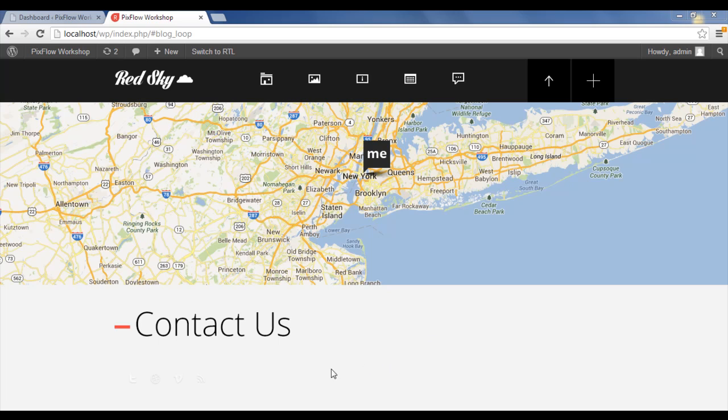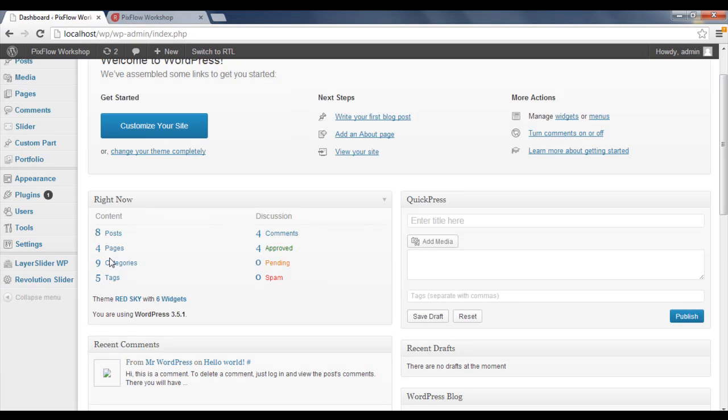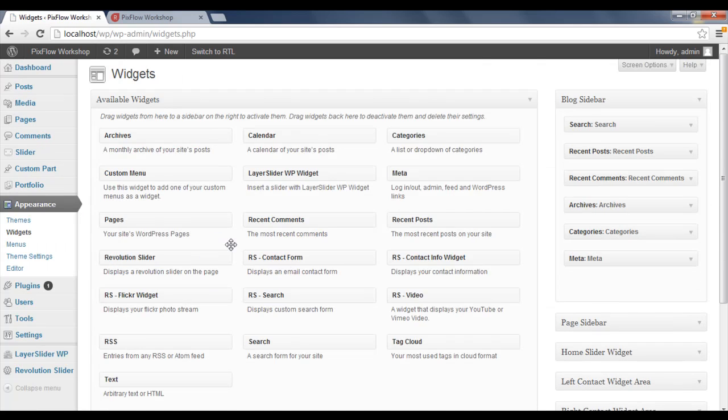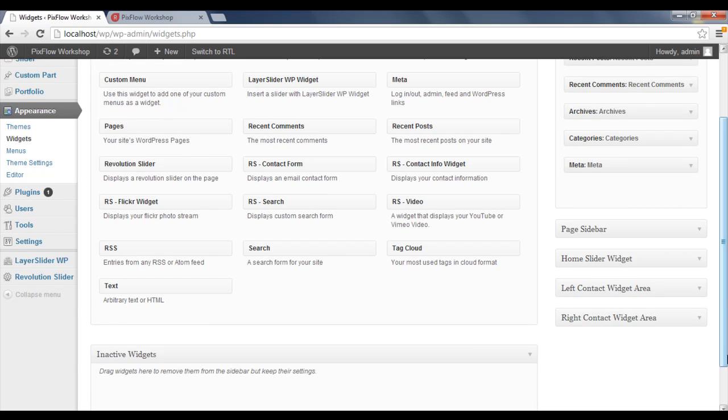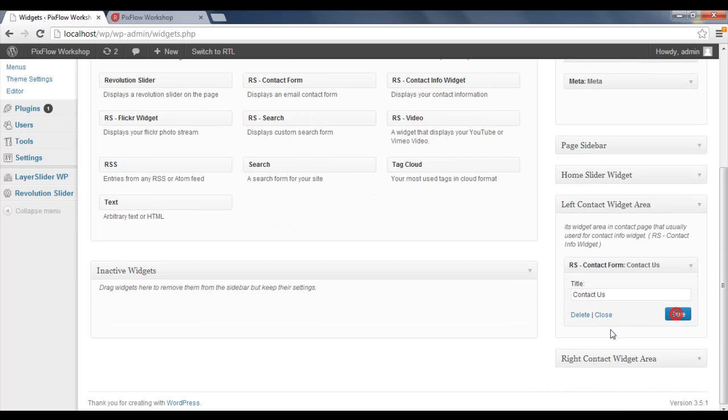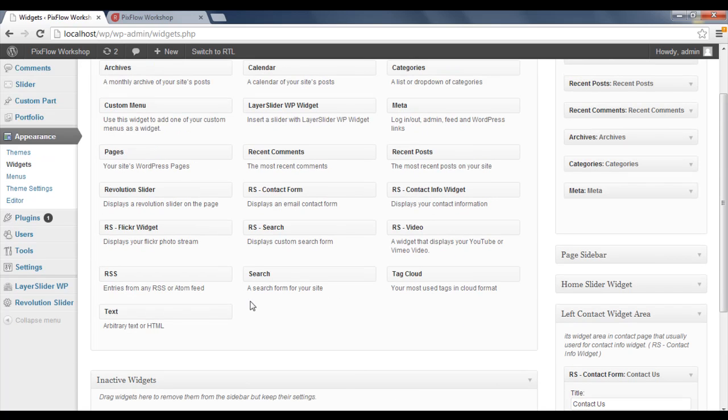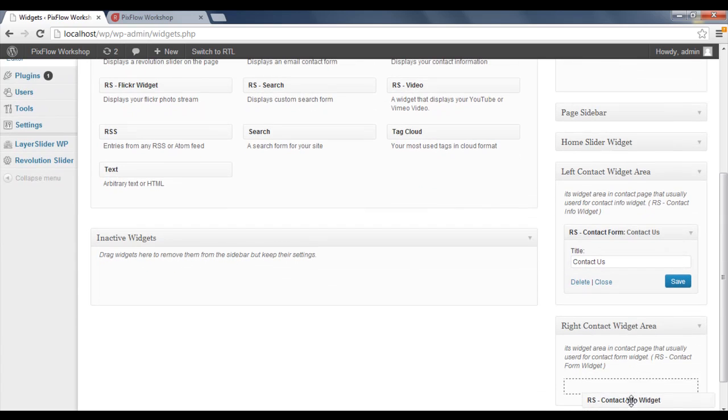In this video we're going to talk about contact us section widgets. To use them we have to go to appearance, widgets. As you can see here, we have a left contact widget area and a right contact widget area. I'm going to put a register contact form on the left contact widget, and a register contact info widget to the right area.